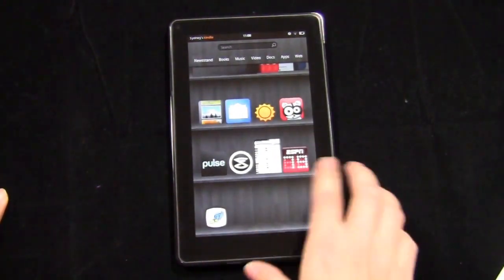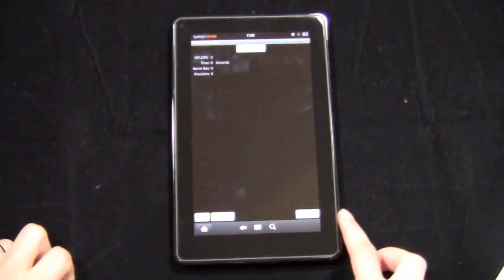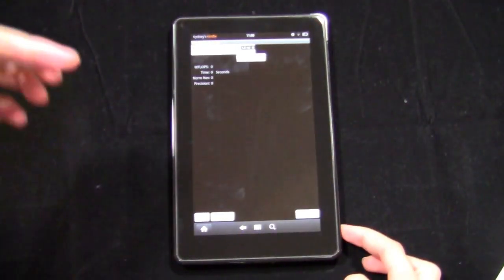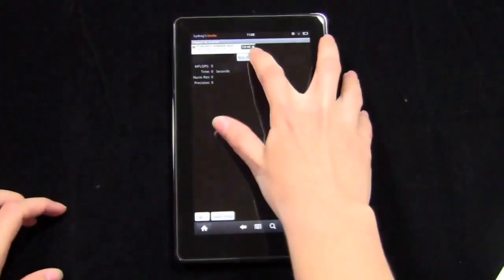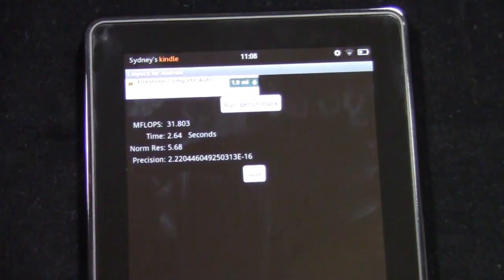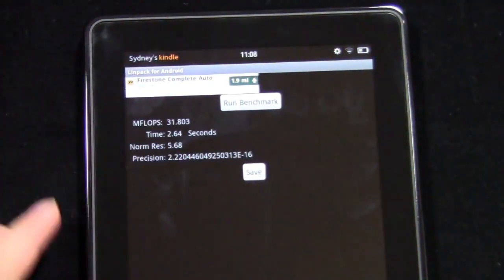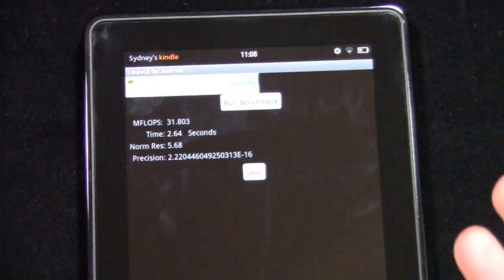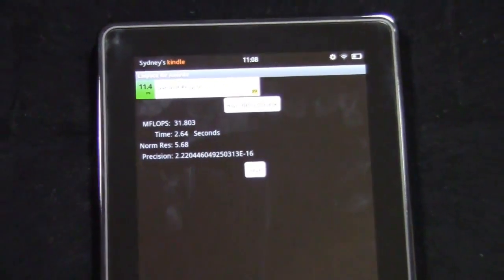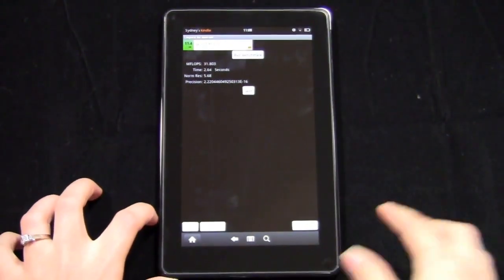Just a note on processor performance. If you guys want to know some numbers, this is a benchmark app that is actually in the Amazon app market. So we'll run a benchmark and see if we can get some numbers. And you can see the results here are 31.8 MFLOPS, took about 2.64 seconds. So it's not great, it's not excellent, but it's a decent tablet, and performance was decent.